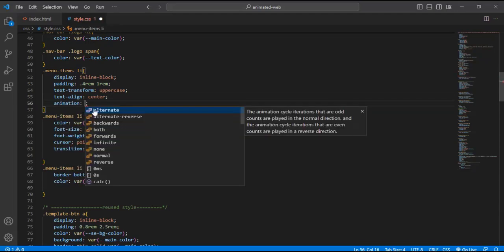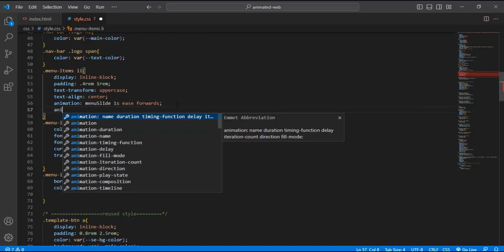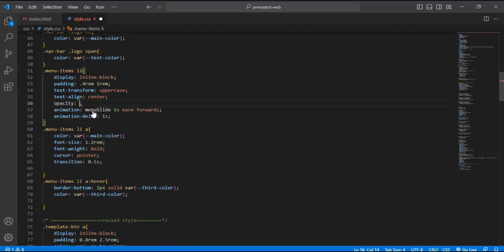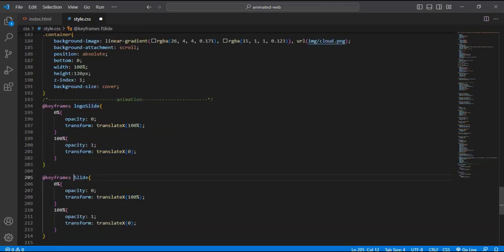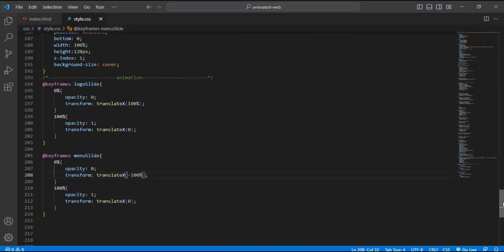Now let me add again an animation for this navigation menu. We have animation right here, and then we have animation name, let's say menu slide, 1 second, forwards, and animation delay 1 second, opacity again 0, right? So now again copy this and paste it right here and change this logo slide to menu slide, and then at 0% opacity again 0 and transform in the x direction by negative 100%. That's why we get this animation.